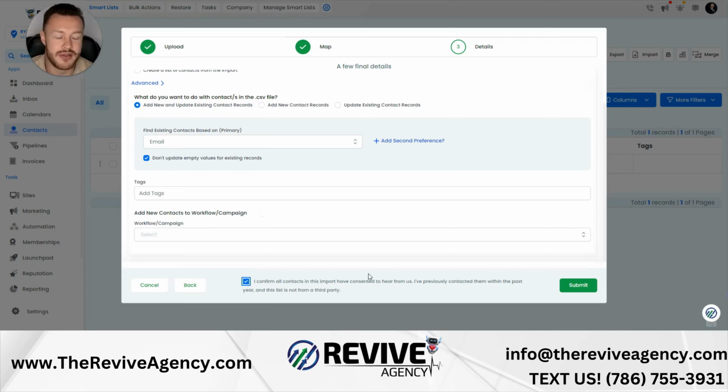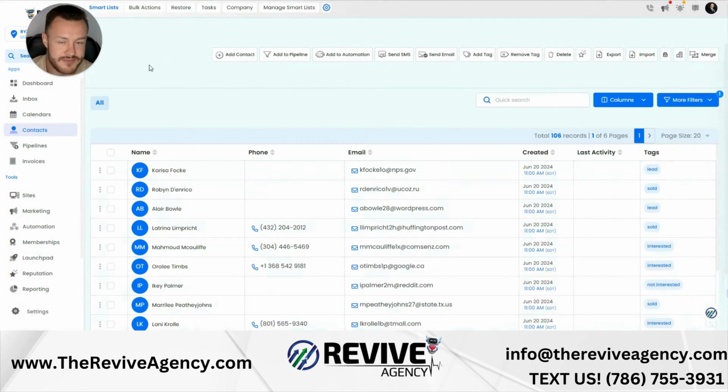While that's happening, it usually takes just a couple minutes. This depends on how big of a file it is. There is no limit on how big the file is. As you can see, they're already in here.